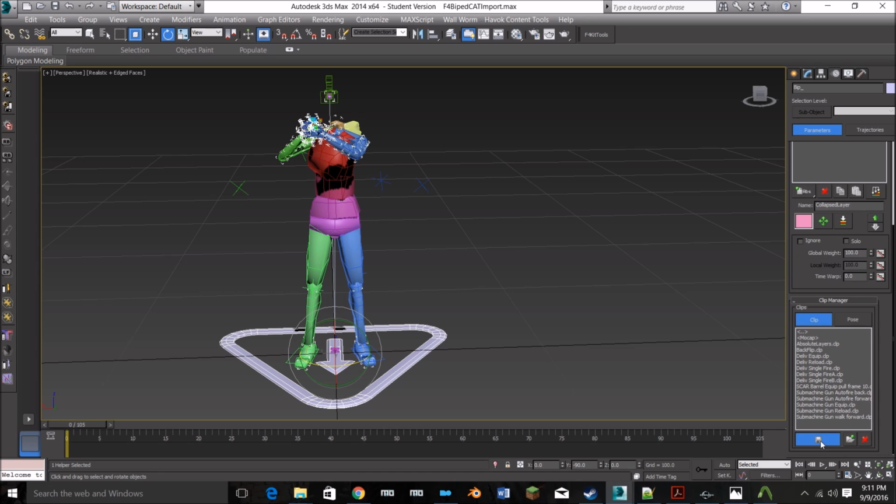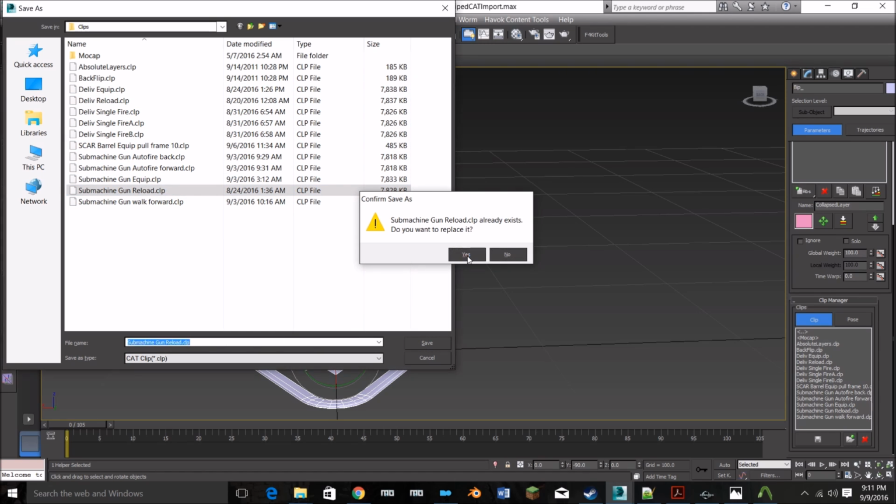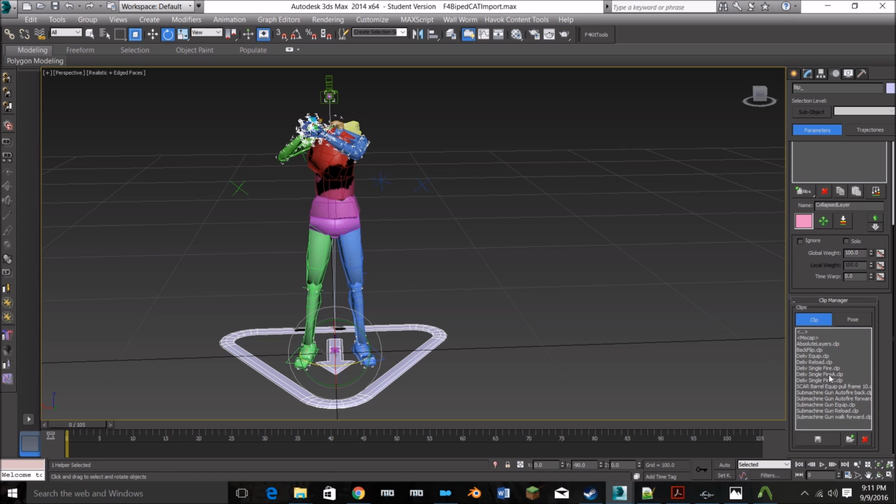Okay. Now we're going to save under clip manager, and you're going to save it as a cat clip. So you just want to save it like that and place it. Leave it the same, save the entire time range. Make sure they both have collapse layer selected, and hit save. It'll save the animation as a cat clip.